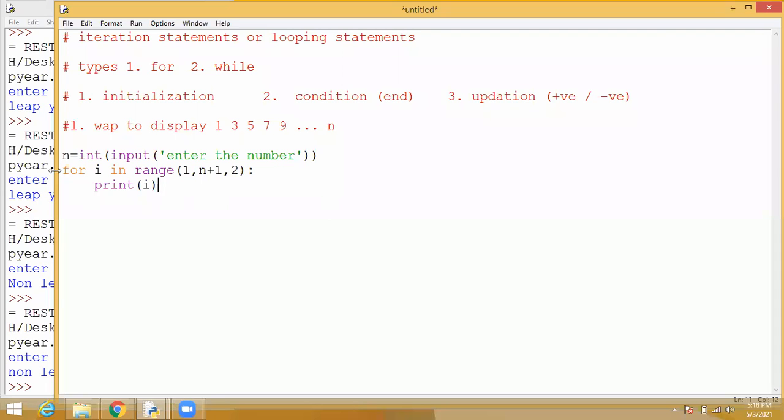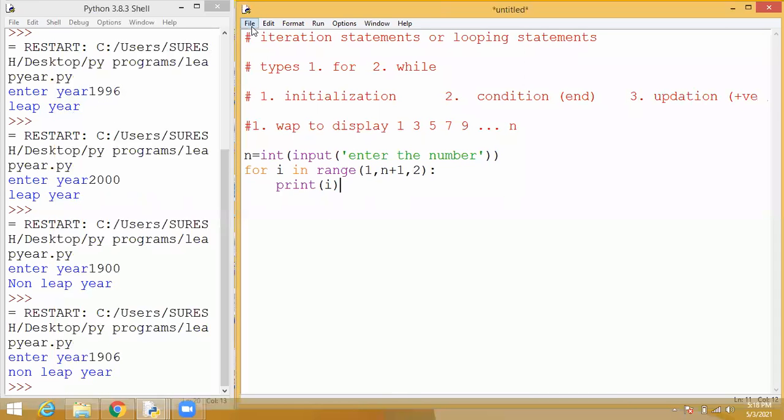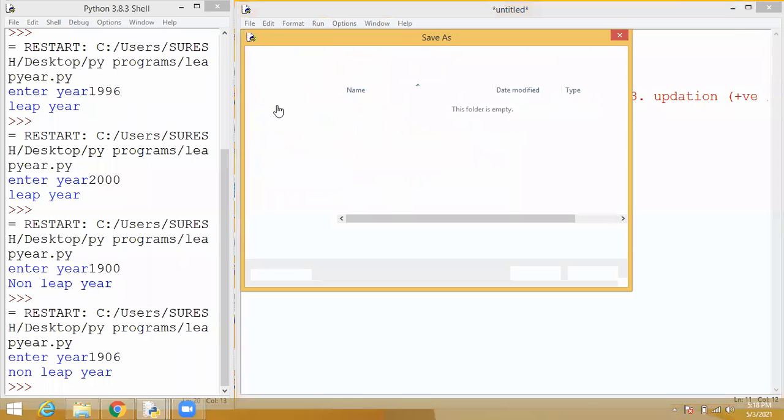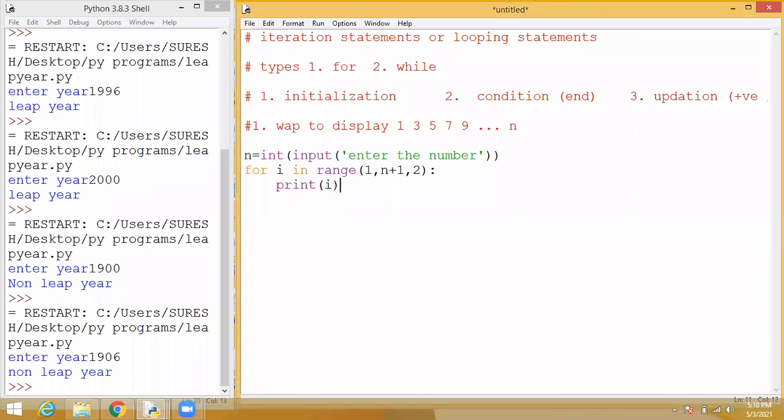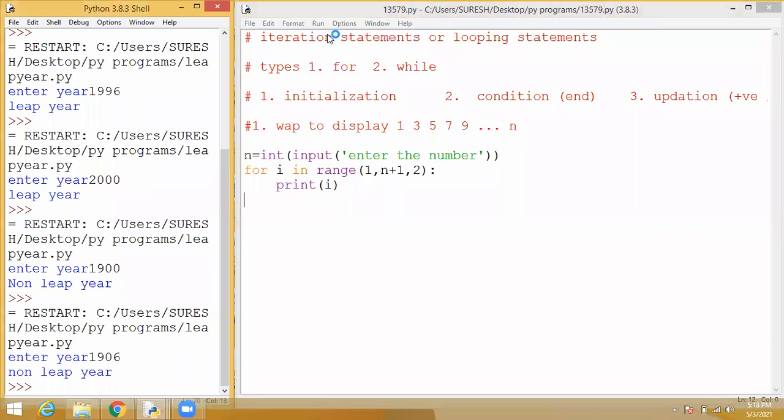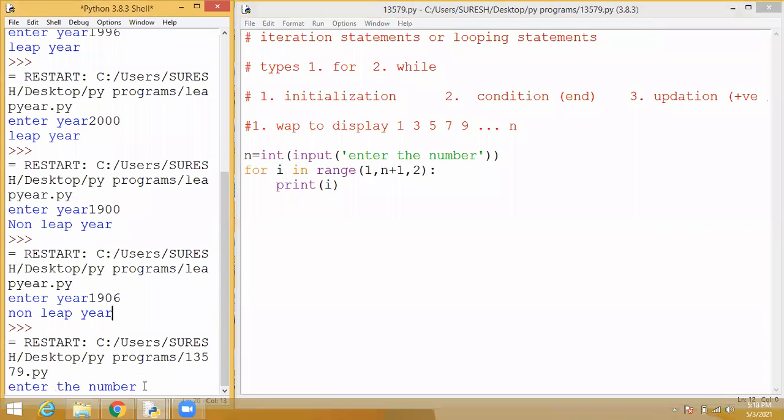Okay, so now I am going to save this program. The program name is 13579.py. Now we are going to give the input value. Students, anyone can tell me what is the input? Enter the number, the end value. Enter the number. 9. Okay, 9. So 9 means what will happen?